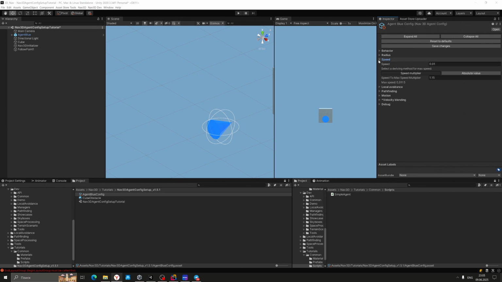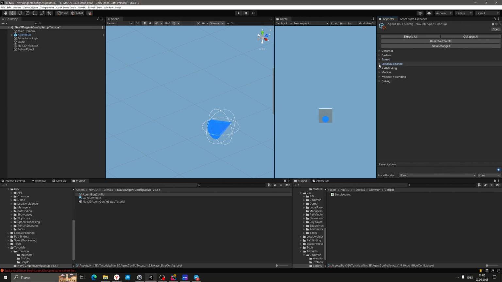The next section is dedicated to the local avoidance settings, and there are only two options in it. The first one allows us to limit the number of agents that are taken into account when calculating local avoidance in each frame. If we enable it, the local avoidance system for our agent will only take into account the number of nearby agents that we set in the field below, and by default it has a value of 3.